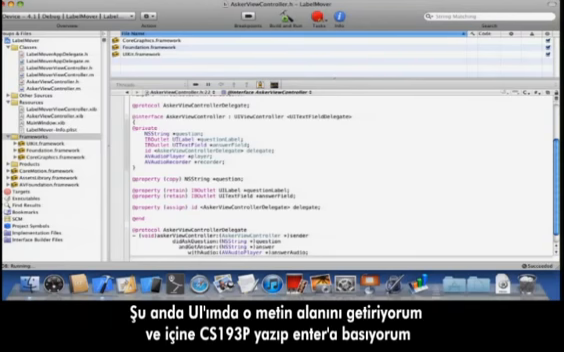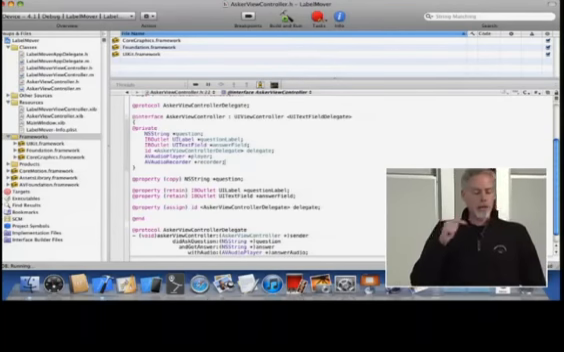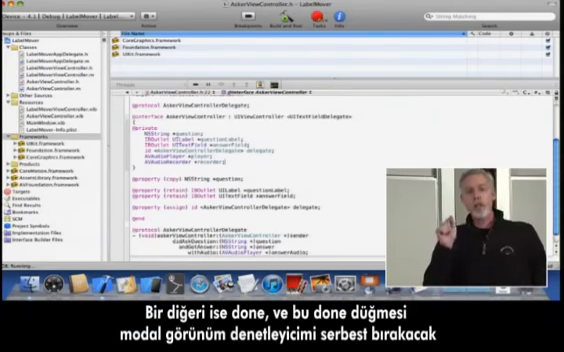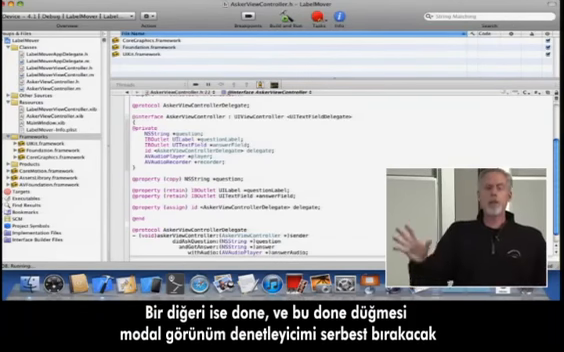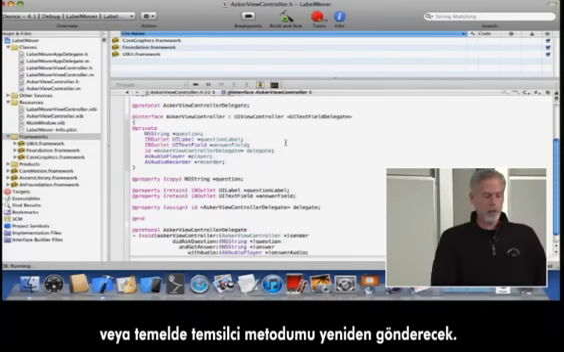In my UI, right now, I bring up that text field and I type CS193P and I hit return and my delegate fires, okay? But I don't want to do that now because I want to give the person the chance to hit record and record their audio. So I'm going to add two new buttons to my UI. One is record for recording it, and another one is done. And done is going to dismiss my modal view controller, or it's going to send my delegate method basically.